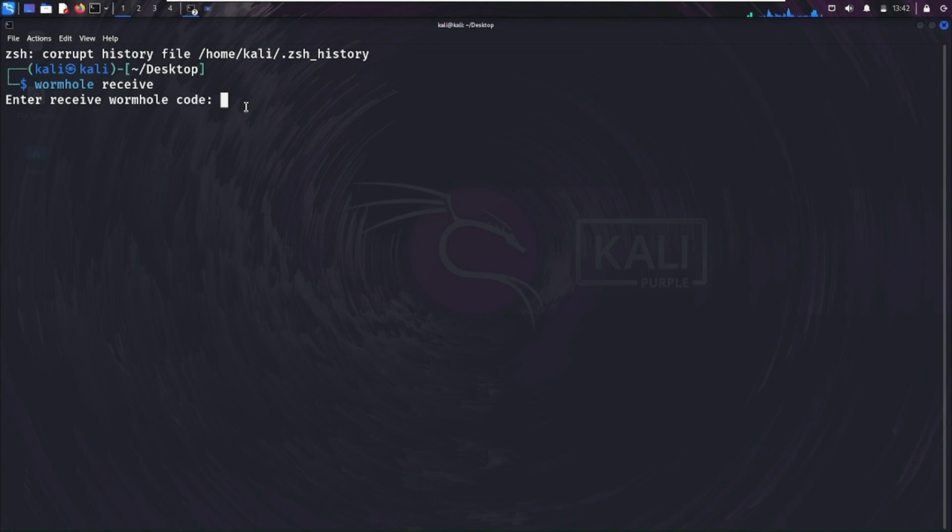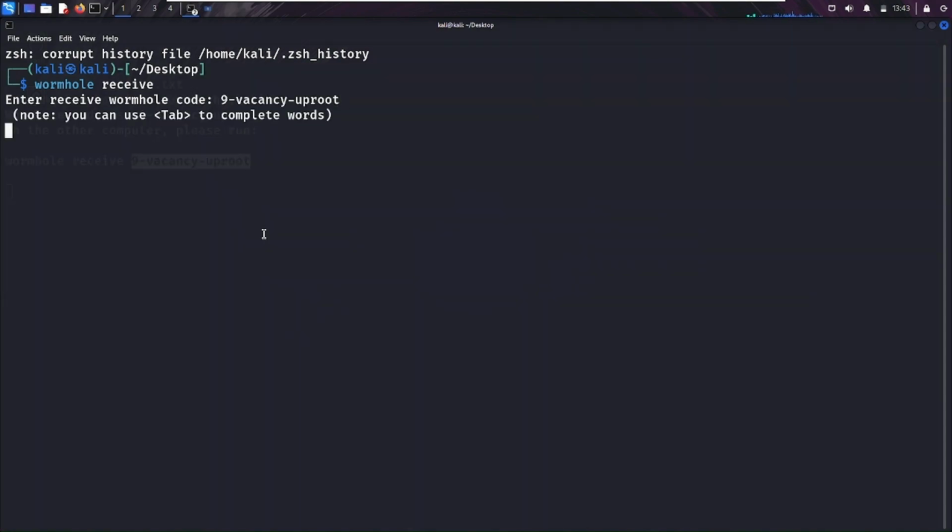It will ask you to enter the code that is generated in the sender's machine while he sends the file. So the sender will send the code to the receiver. Then only can the receiver access the file. I'll enter the code and hit enter.